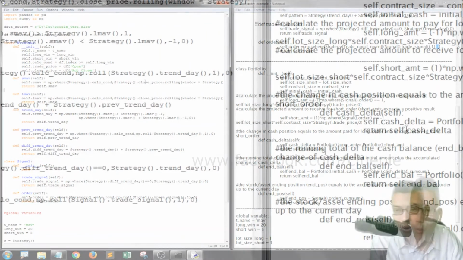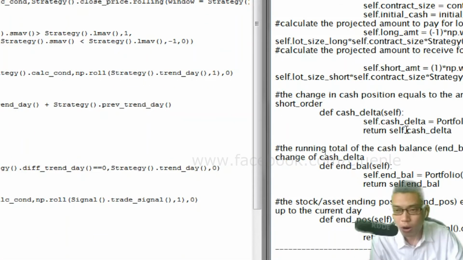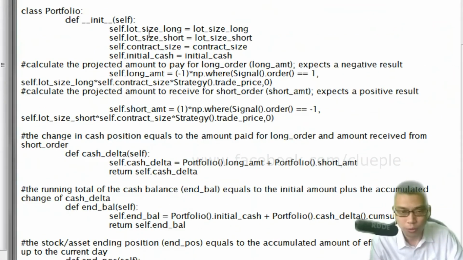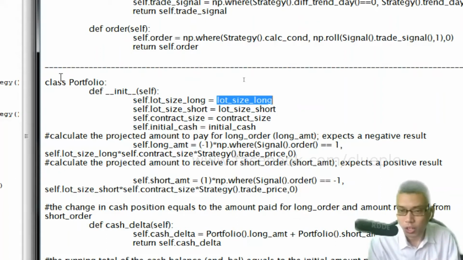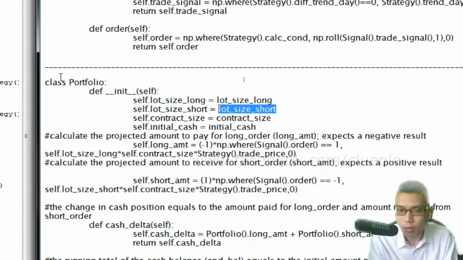Okay, anyway, now we are going to the last part of our backtest model, and we are going to create a portfolio class to capture the trade details. The lot size long means when you execute the long order, how many lots are you going to buy? When you sell your stock, how many lots do you sell? And contract size is the shares per lot, and initial cash is your startup capital.